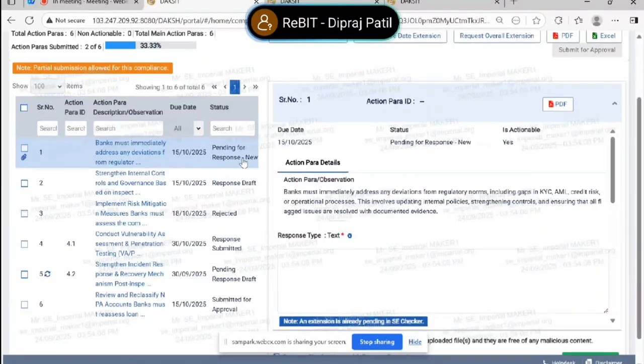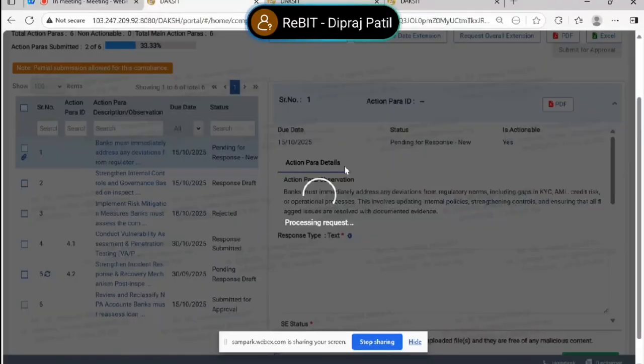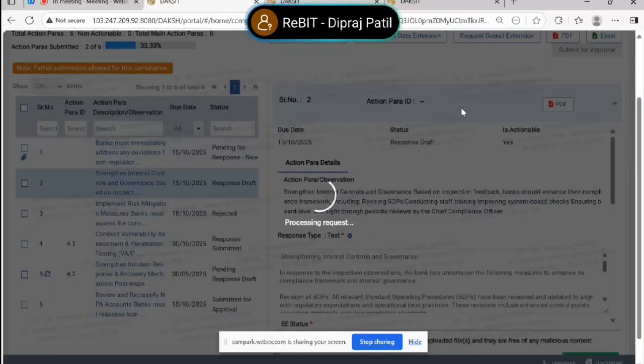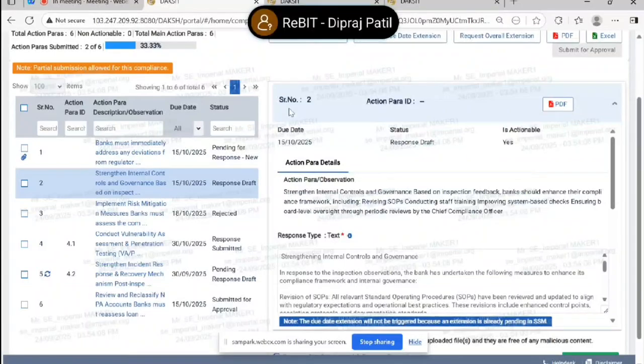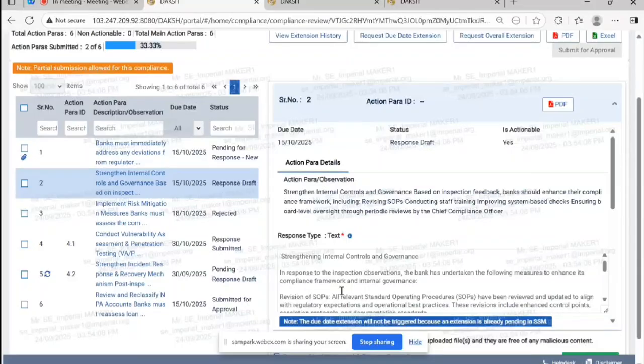Same here is also you provide a response. Once you click on any line item, that selected action para will open in detail in other window. If you see here, if I click on a second number action para, so second number action para detail will update in this window where I can see serial number 2. Because I have selected second action para, that's a second action para detail open in detail here.